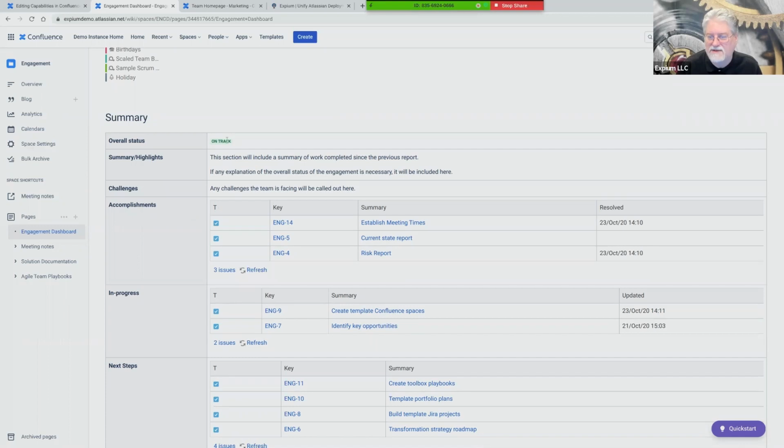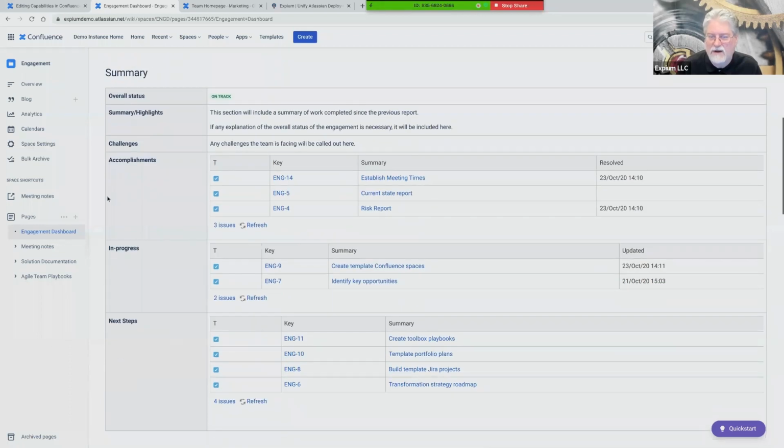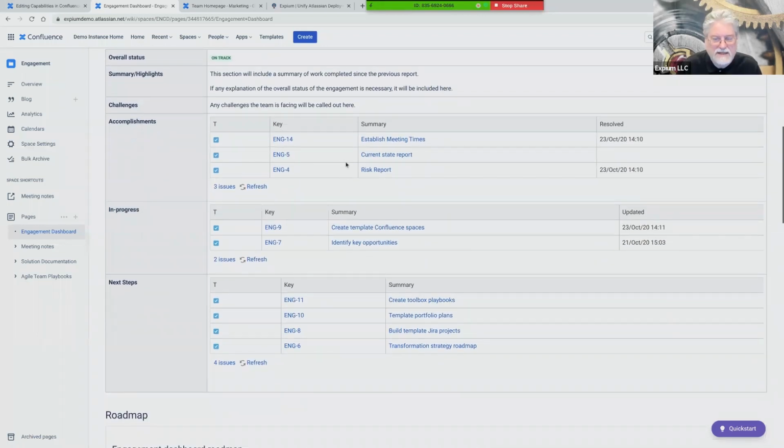We'll put in a status, let us know where we are in that. The summary highlights, are there any challenges going on? And then these are just simply issues that are using labels based upon accomplished, in progress, next steps, and we'll then be able to see that. Again, you'll see the issues. Again, it's live and dynamic, and so it can be refreshed. It's refreshed every time you access the page, but if you've been in the page for a while and you want to see if something's new, you can click refresh from there.